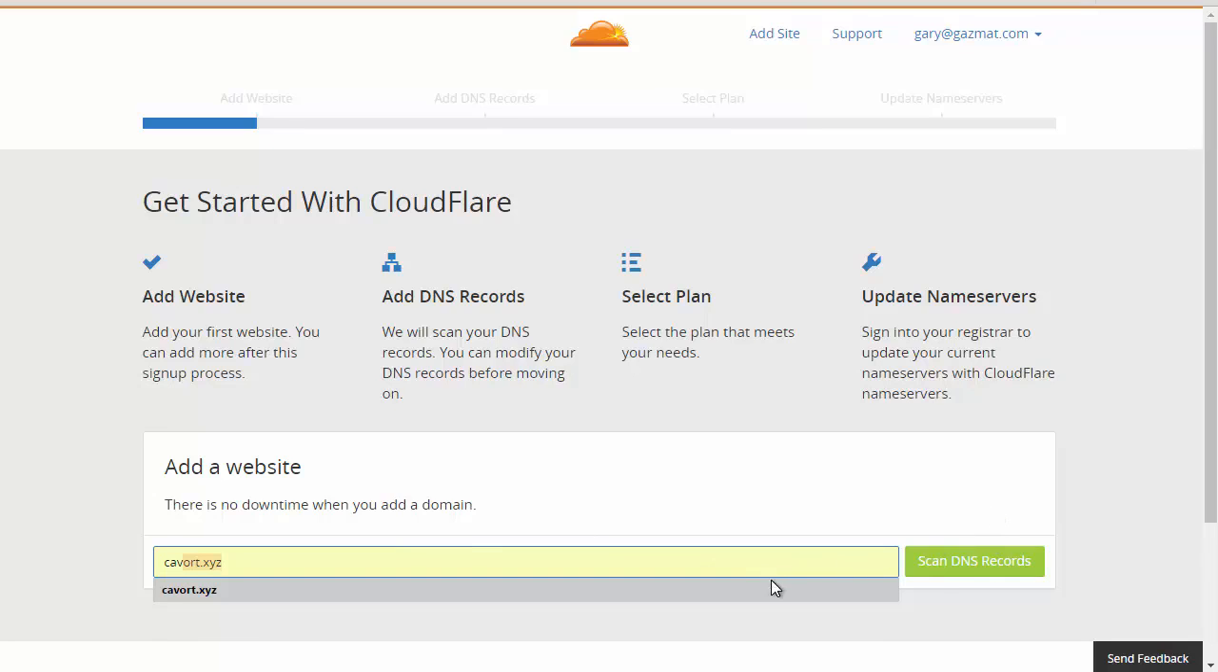So we type in a domain at the bottom, and then we can see there's a green Scan DNS Records button. So when I click this, what's going to happen is the CloudFlare system is going to go out to Namecheap and pull in all the existing DNS records and copy them over to the CloudFlare system. It won't make any changes yet. It'll just make a direct copy, and it'll be up to us to manually point it at CloudFlare when we're ready and we've checked everything is okay.